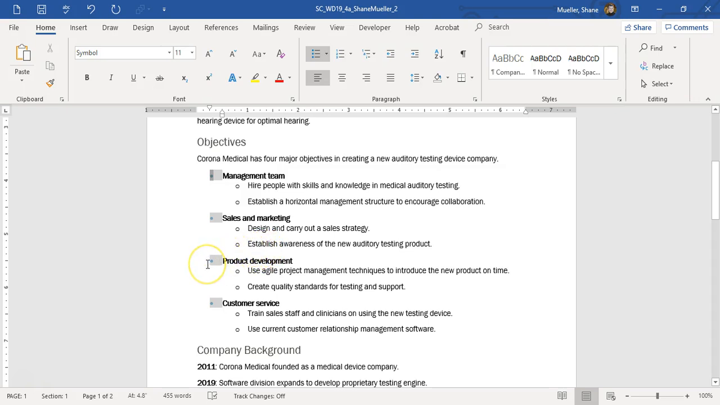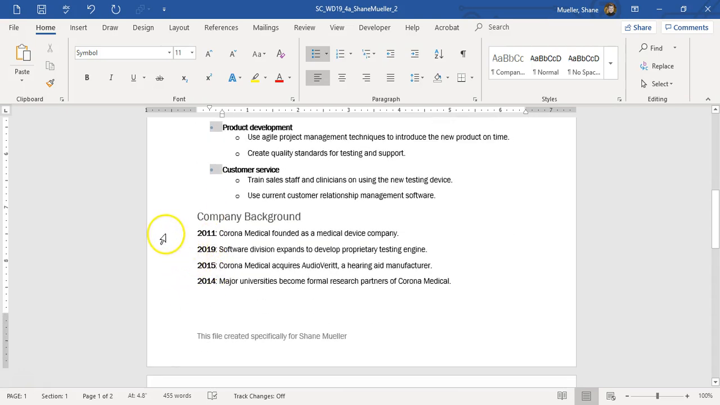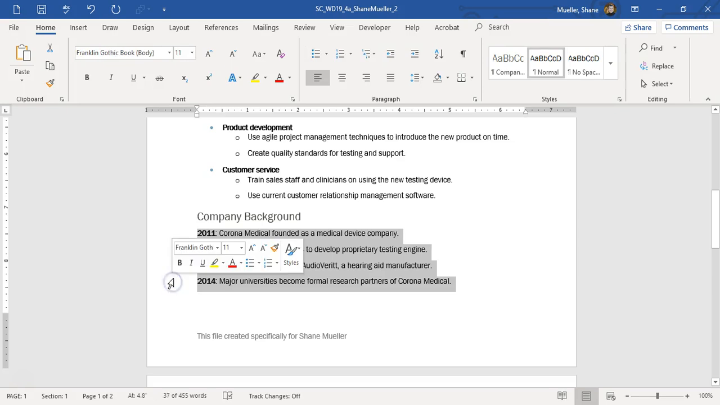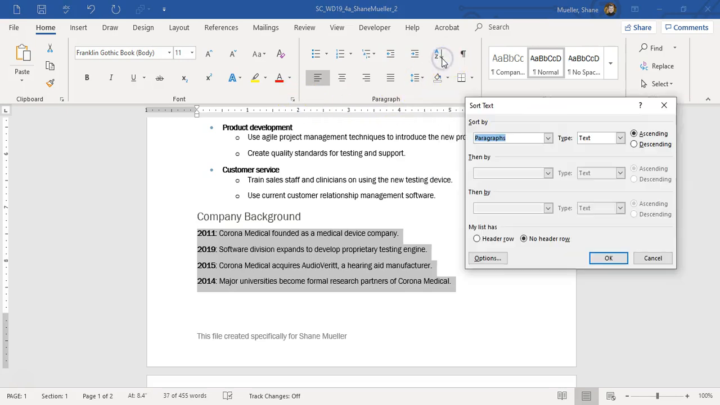Alright, now it says sort the 4 paragraphs in the company background. So company background, we're going to sort those 4 paragraphs in numerical order, I'm assuming, in ascending order by paragraph. So we're going to go to our paragraph group, sort paragraph text in ascending order.